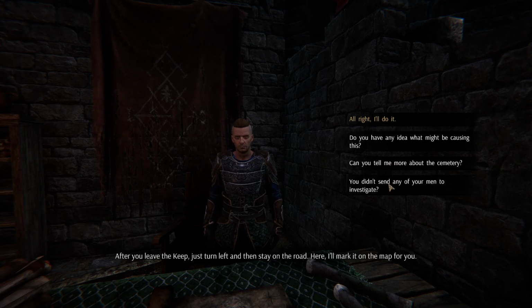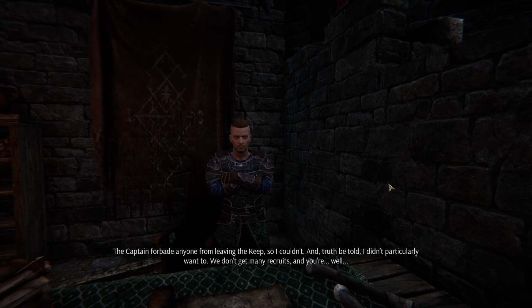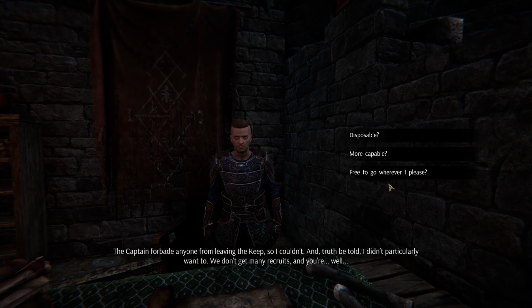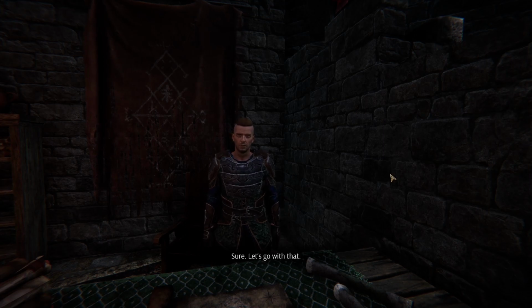Did you send any of your men to investigate? The captain forbade anyone from leaving the keep, so I couldn't. And truth be told, I didn't particularly want to. We don't get many recruits, and you're, well... Not a recruit. So, therefore I can come and go as I wish? Sure, let's go with that.